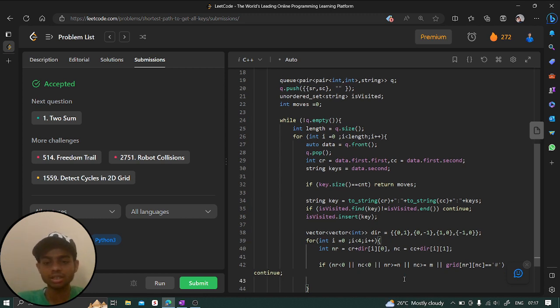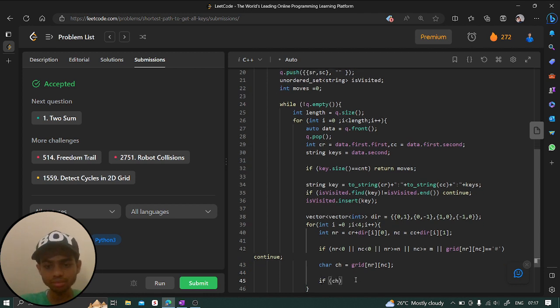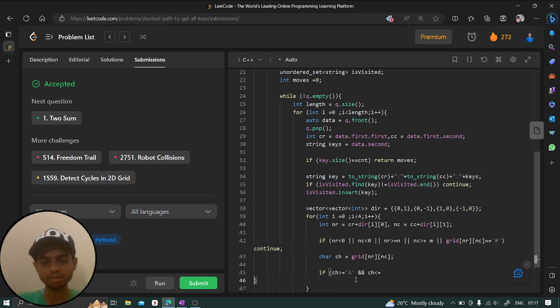Fine. Now if we could not find any of these conditions true, we are going to come out to this line, and here first of all we take a character. So char ch is nothing but grid of new row and new column. Now we can say if this ch is greater than or equal to a and ch less than or equal to f, that means this is a lock, right? And we can only move through this lock if we have the respective key. So we can say present, and we are going to pass ch plus 32 and this particular keys, right?